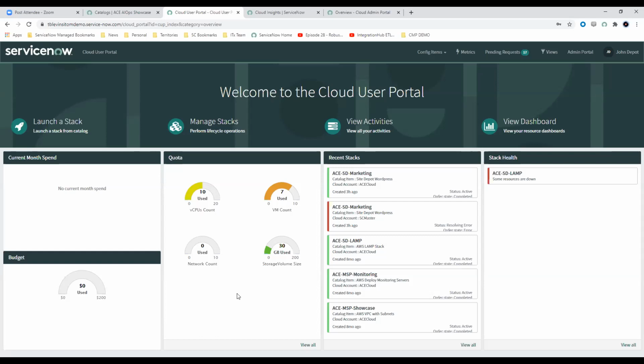In addition to quotas, we see recent stacks, which are the stacks of resources that were deployed by, again, this group or this user most recently. And again, this is across all cloud service providers. So if you're involved with, let's say, Amazon and Azure at the same time, you have one pane of glass to manage everything from. And then Stack Health here, we can see at a glance that this ACE SD LAMP stack has a problem.